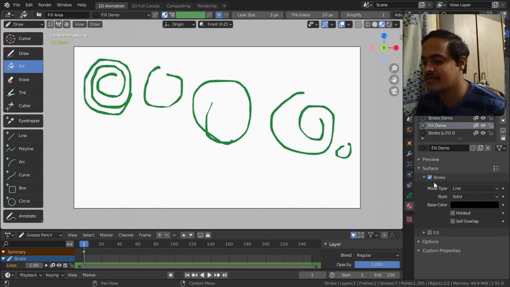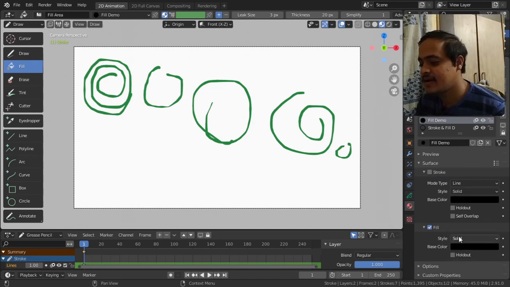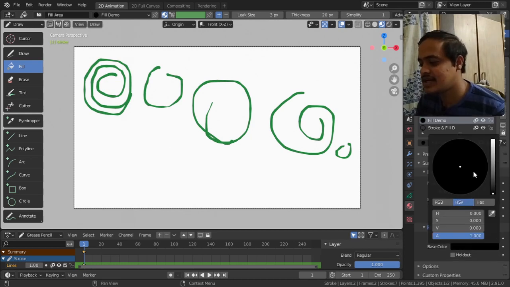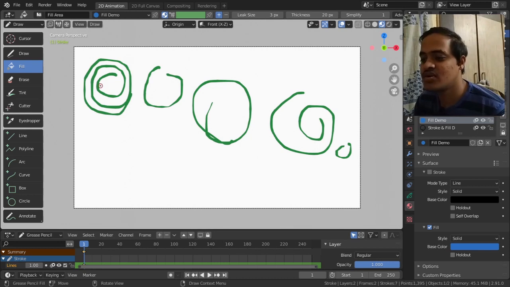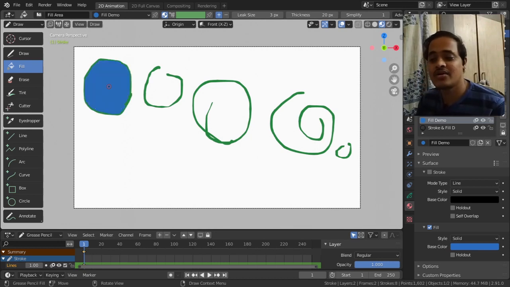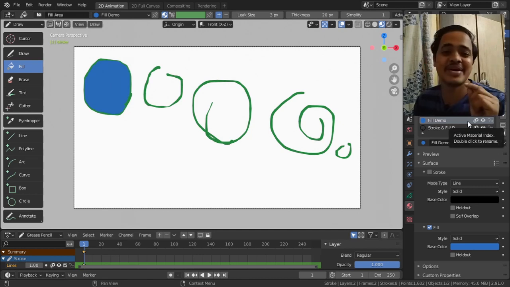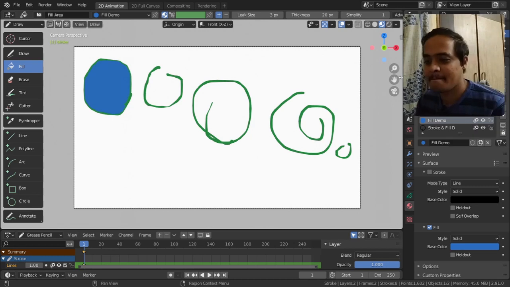This is another material. I will check off stroke, I will check on fill, and here I will take another color. Let's take blue, that goes good with green. If I click over here, now the entire thing is filled by blue. It depends on the material, if it is a fill material or a stroke material. For drawing you need stroke material, and for filling you need fill material.